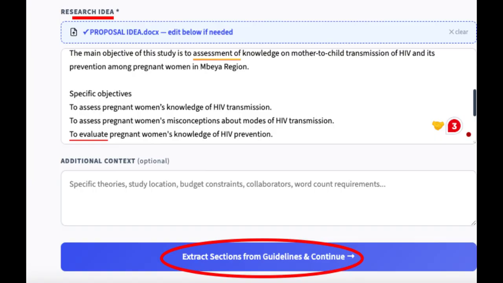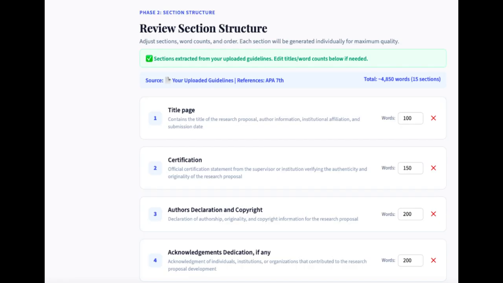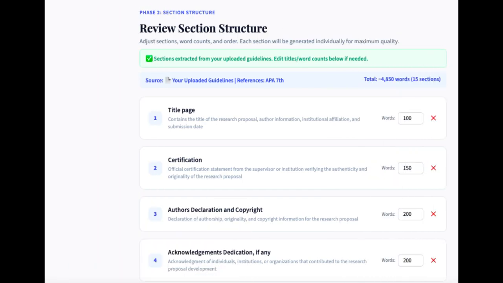Click next to review your section structure. You will see all 15 sections listed with their target word counts. You can reorder, remove, or adjust any section. When ready, click Generate All Remaining Sections.